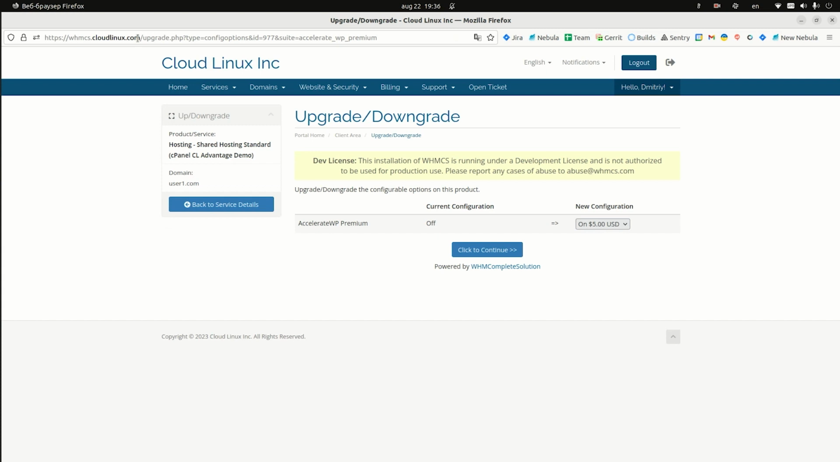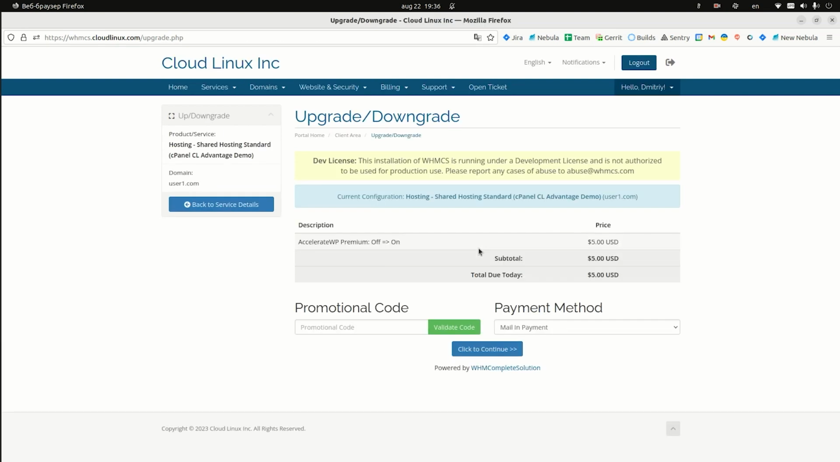The deployment status can be tracked throughout the process via WHMCS, along with access to the upgrade/downgrade options that you can set to off. This also leads to the unavailability of Accelerate WordPress Premium access for end users, and they will be required to upgrade first.